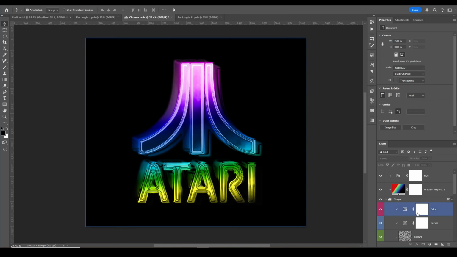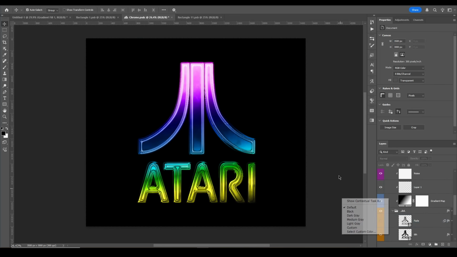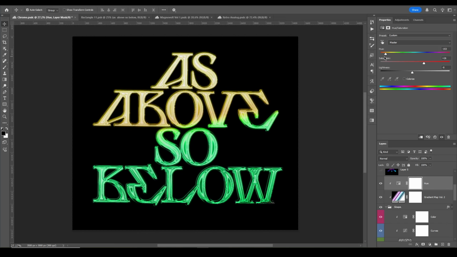3D chrome effect for logos, icons, and or your illustrations. Feel free to copy all of my settings, use it as your own, and make some very cool icon designs with this effect. It also works with typography.